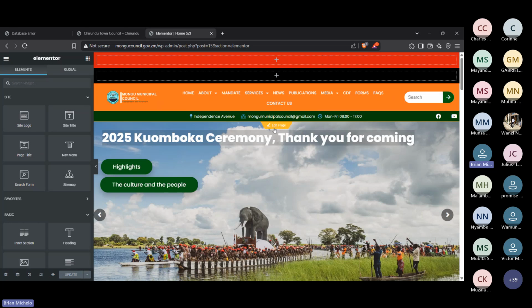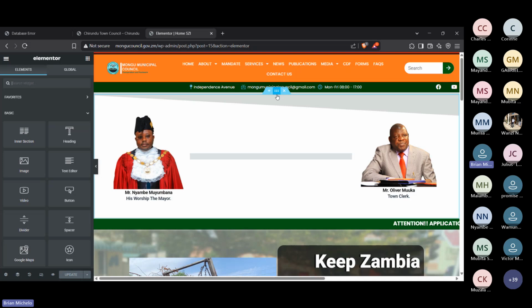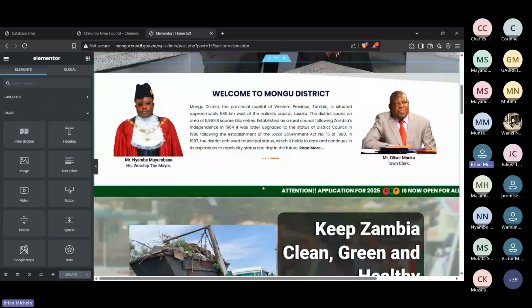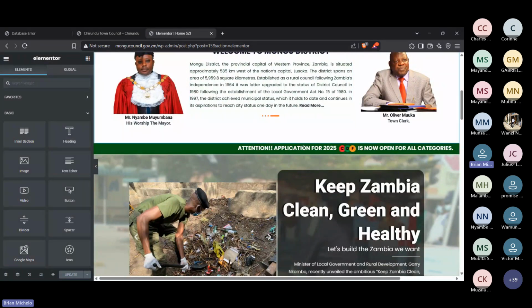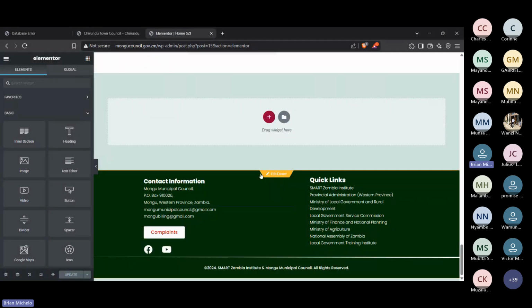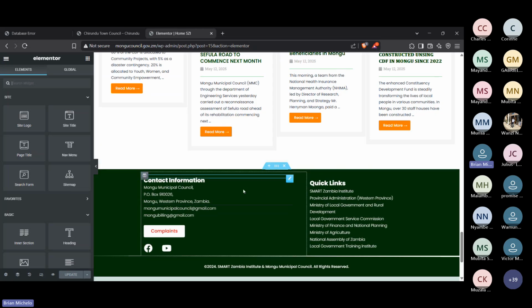But when I go just below the header, are you seeing this drop down that says edit page? When I click on edit page, it means I can no longer edit the elements in the header. I'm now looking at the elements that are within the page body. So now I can edit the individual elements in the page body. And when I go to the bottom, the same applies with the footer. If I hover my cursor there, it says edit footer. Once I click on edit footer, it means that now I can no longer edit the elements in the main body, but I'm editing the elements in the footer.